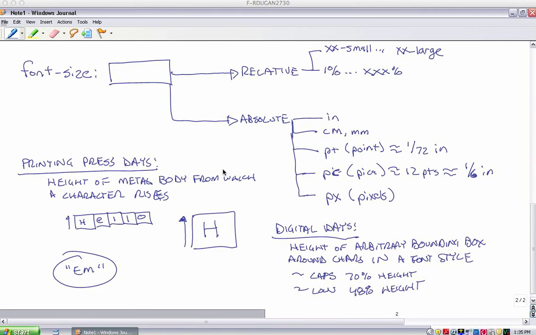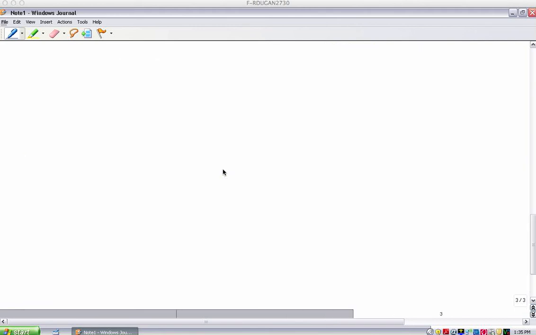Okay, so let's see if we can do some calculations and some interesting stuff with estimates of what things are going to actually look like on the screen of a device, given what we know about font size. So here's the question. What is the height of a 20 pixel capital letter M in inches?